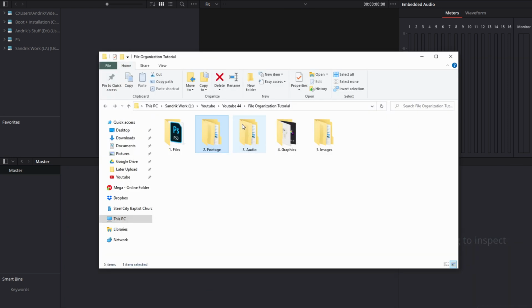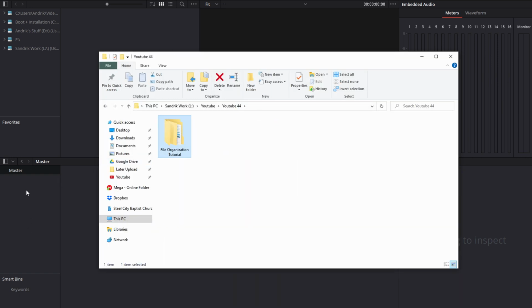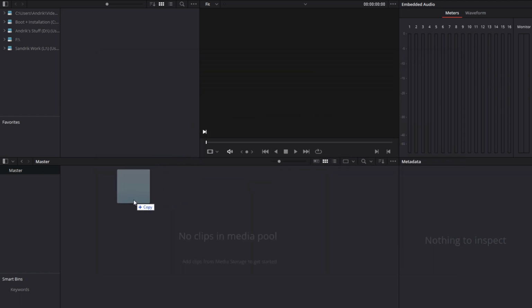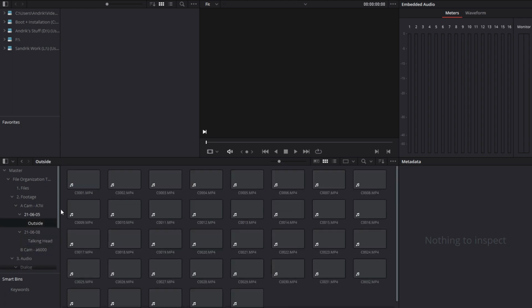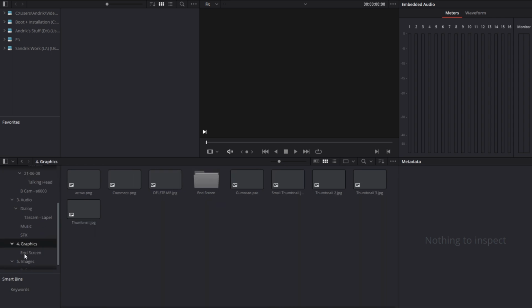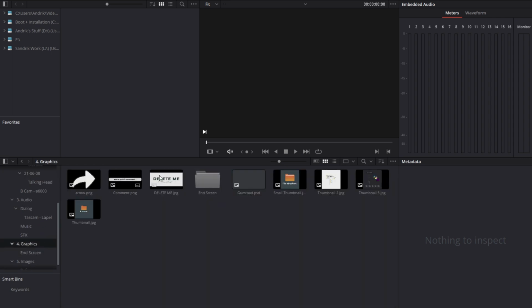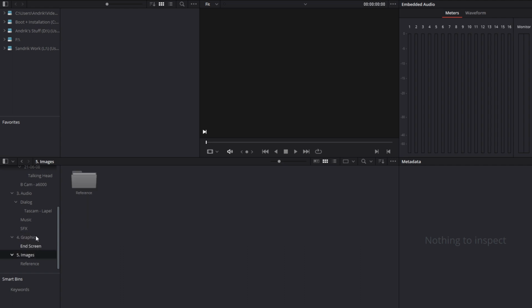It was not getting copied to Resolve until I figured out that you have to drop it over onto this panel here on the left side. So go to your master folder, which is the first one, file organization tutorial. That's your parent folder. And then you're just gonna drag that not here, but to this little side panel. Once you do that, it's gonna copy everything you've done, everything that's inside of every folder, talking heads, my B camera, my outside shots, my graphics. Oh, I do have my end screen. Everything has been copied as it should. So that's great to know, and it will save you so much time.